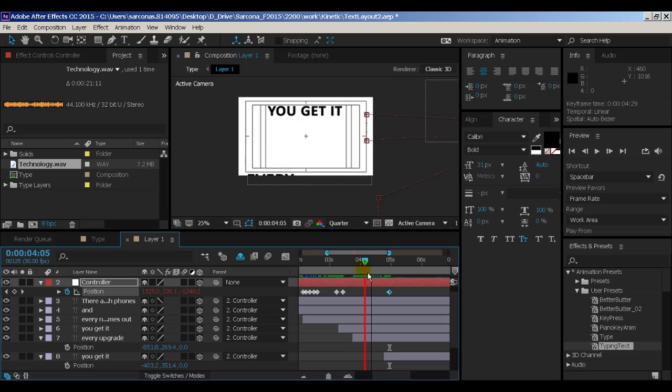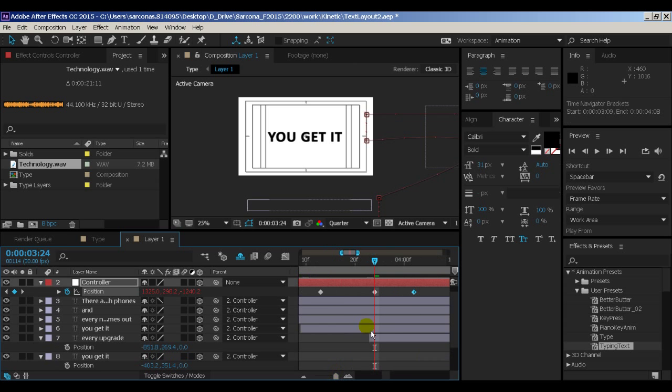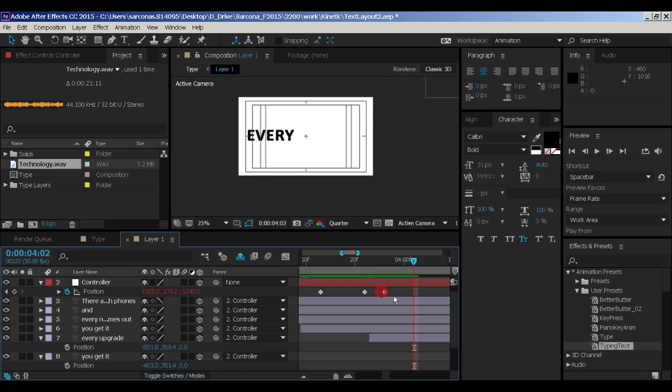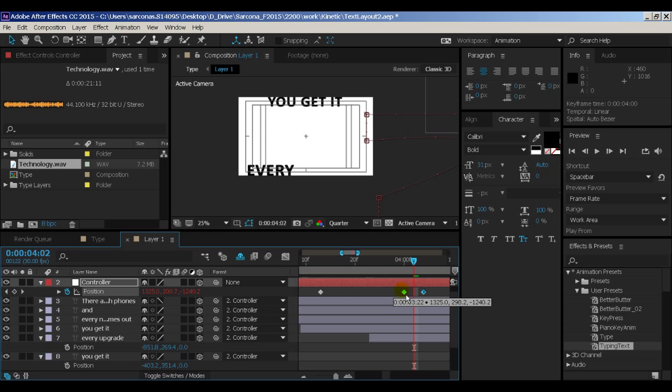All right, so I want this to again happen pretty quick. So I'm going to copy this keyframe and paste it, pull this one over. This keyframe here is where I want it to be for the every upgrade. This is where it's currently at for you get it. So I'm just moving these to change where that transition happens. Okay, every upgrade actually happens way down here, so let's pull this a bit further.